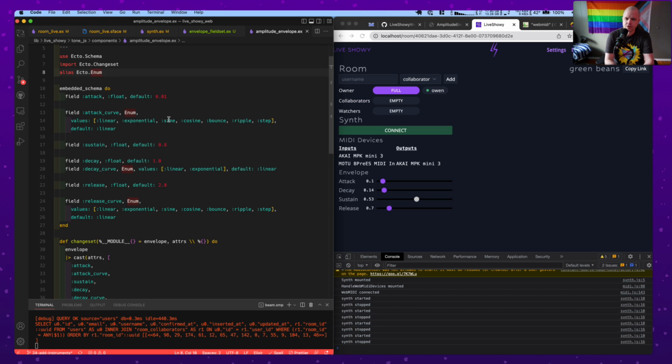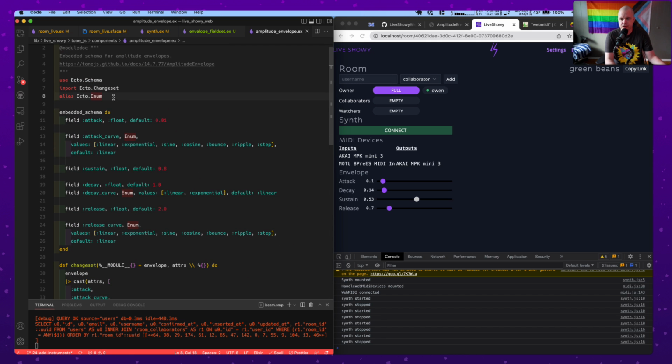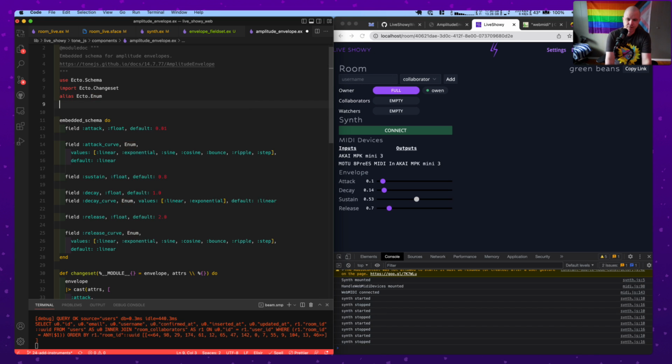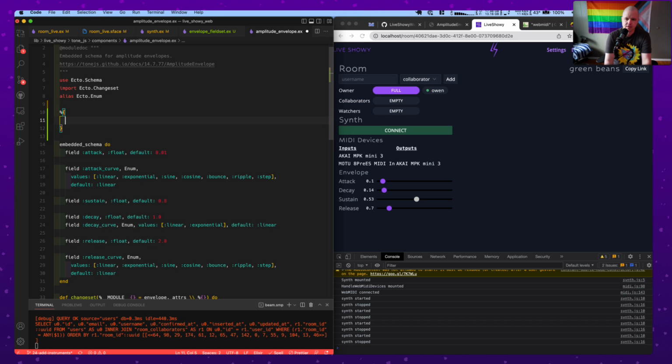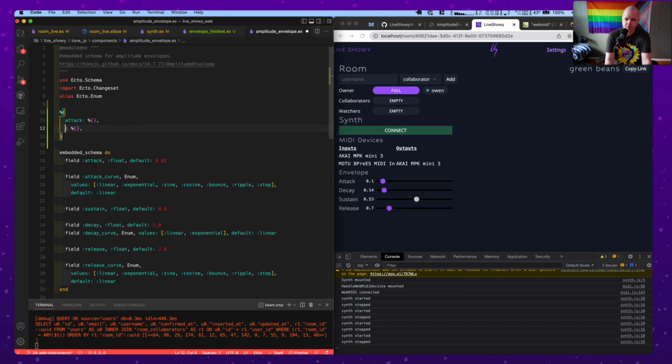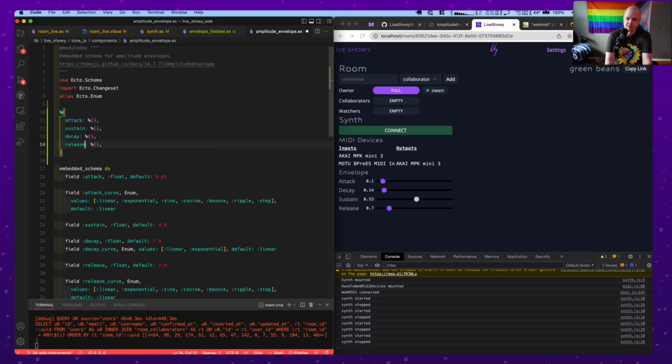And that's what I'll use to populate the defaults and values down here. And then I can also use a function to return this map that I'm going to be building. So let's make that the first thing I do today. This is going to be something like this. We'll have attack, which will be a map. We'll have sustain, we'll have decay, and we'll have release.